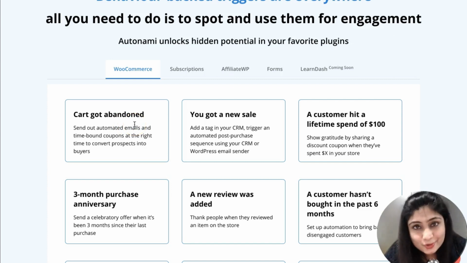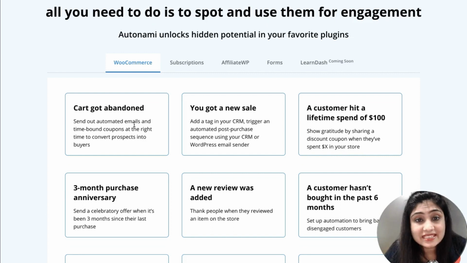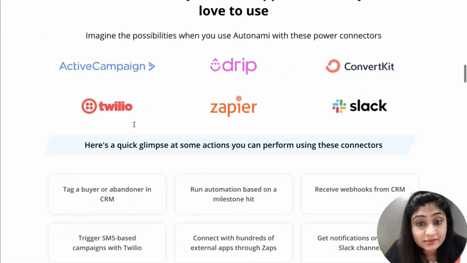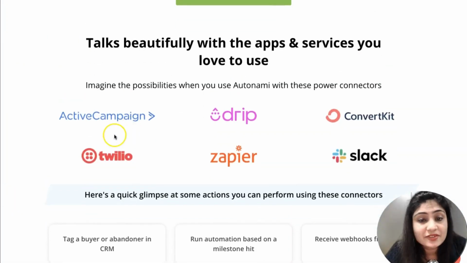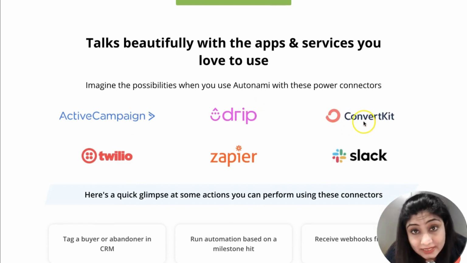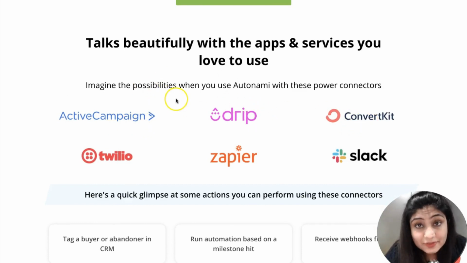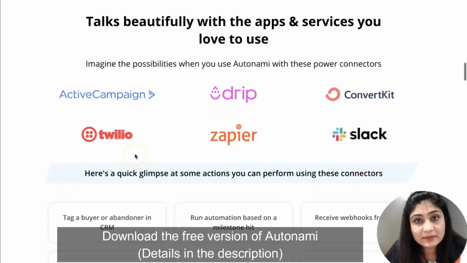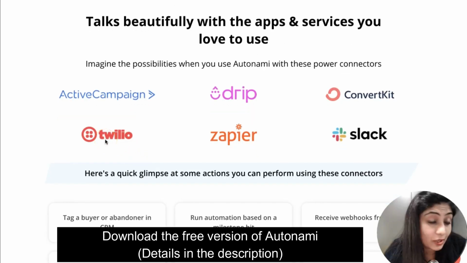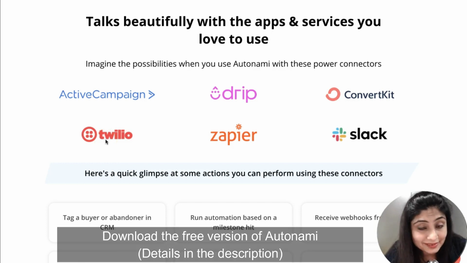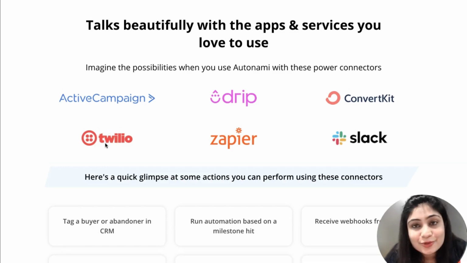And I will show you how to set up a well-segmented and well-timed email and SMS campaign to recover your abandoned carts. Autonomy smoothly integrates with ActiveCampaign, Drip and ConvertKit, so you can use these CRMs alternatively to send out your emails, or you can stick to the reliable WordPress. It also seamlessly integrates with Twilio, allowing you to run your SMS campaigns. I really do not want to get ahead of myself. Let's dive right in and discover more.